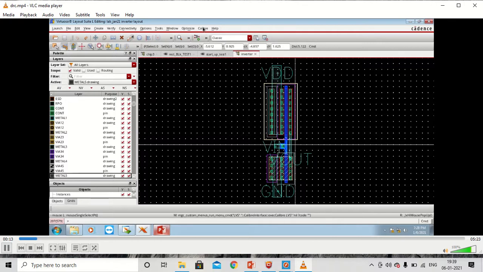So to do DRC, we have to go to Calibre. So you'll use the Calibre tool by Mentor Graphics. We'll go to Calibre and run DRC.